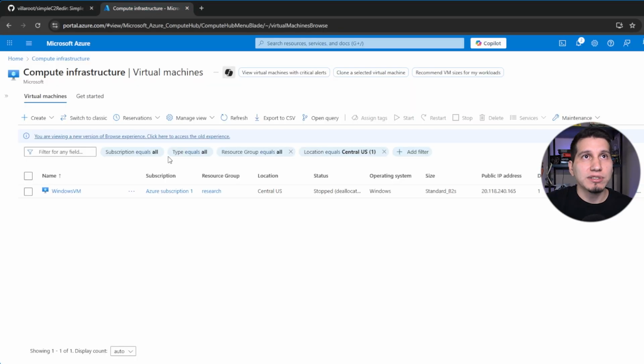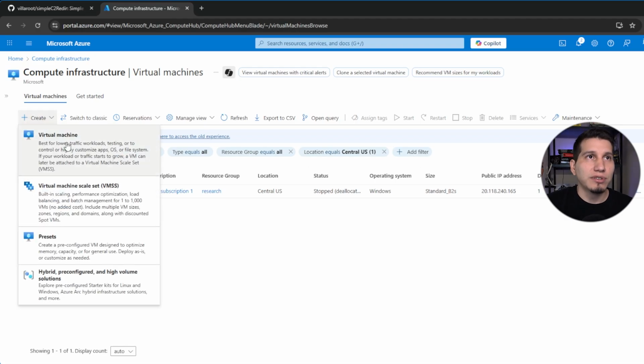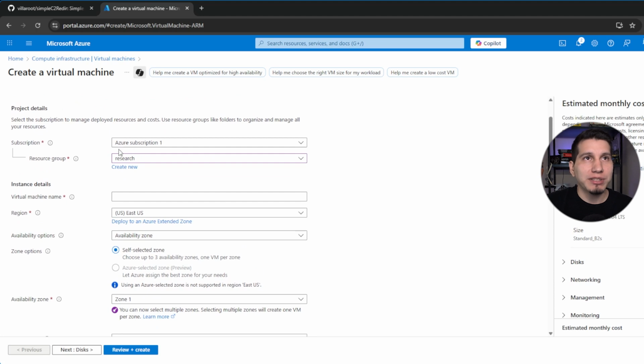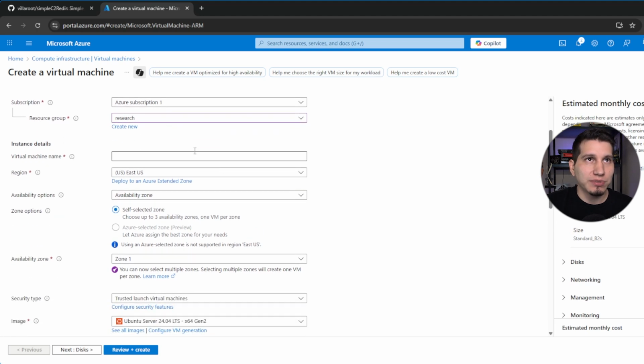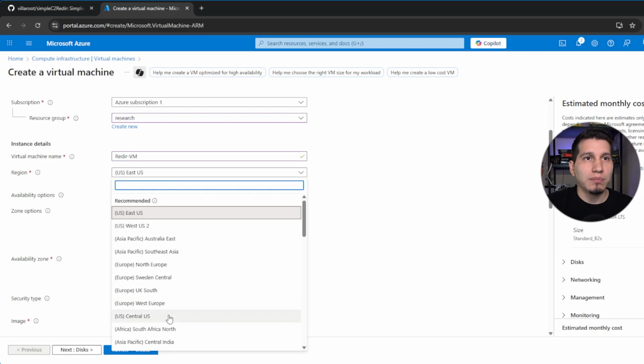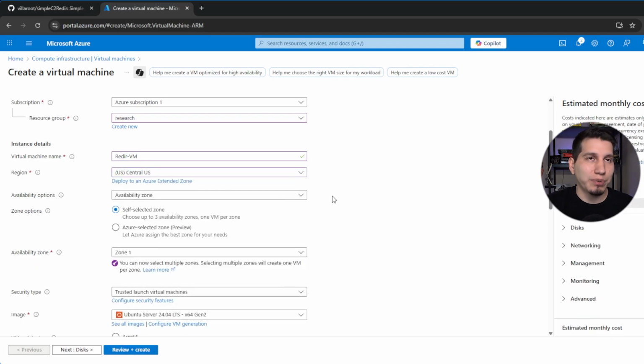So let's get started, and this is Azure. I'll go to create virtual machine. All these will kind of just be depending on yours. I have my own subscription and resource group that's named. If you don't have one, just click new. I'll be doing Redir-VM, and I'll put them in Central US, just personally what I'm choosing because I have some other VMs in the East and I just want to separate them out.